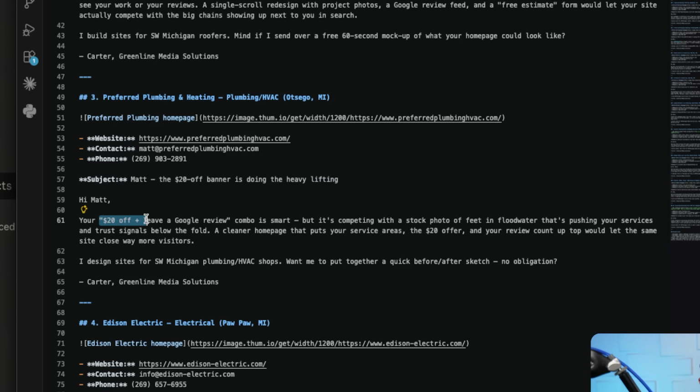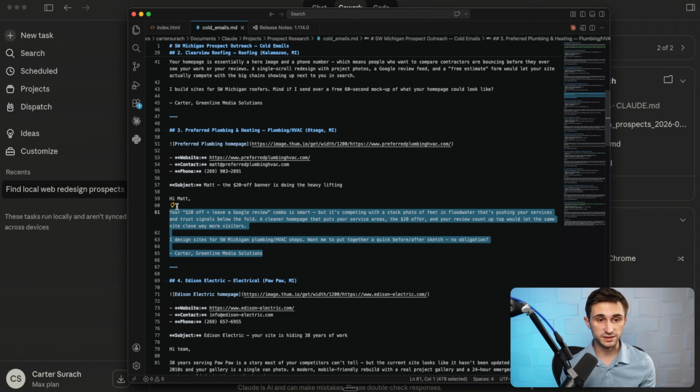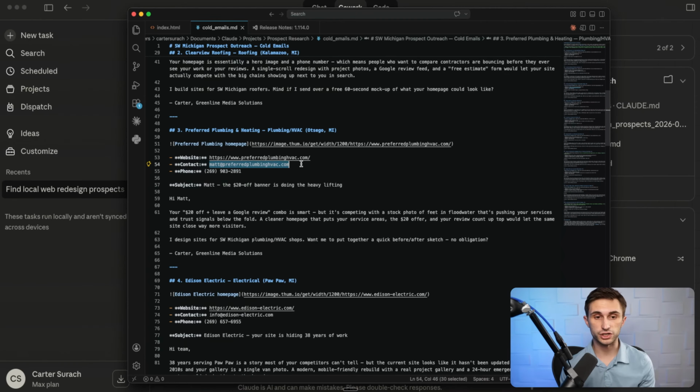And then it says your $20 off plus Google review combo is smart, but it's competing with a stock photo of feet in floodwater that's pushing your services and trust signals below the fold. And then it just goes on to give them some good feedback. So I could actually take these emails, send them off to the people where it actually provided an email, or I could call the people who didn't have an email provided and I could propose a website to them. And then I could actually build the website using Claude as well.